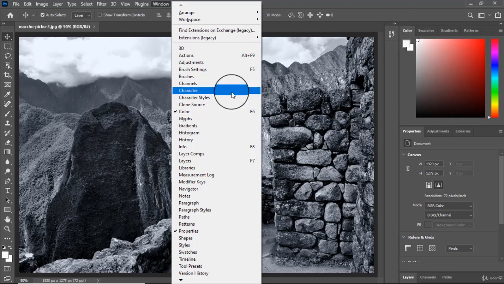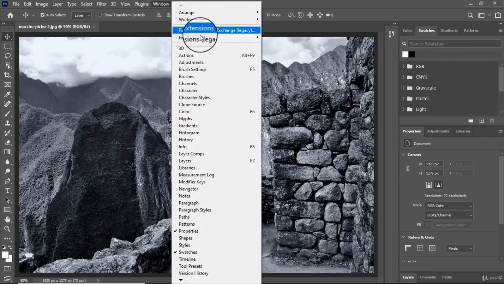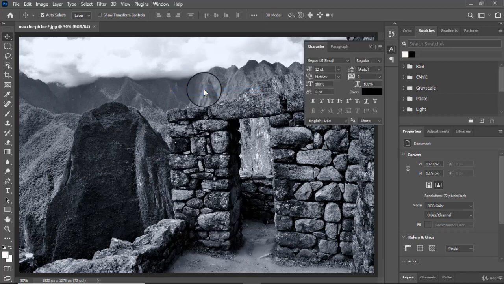If I were to choose the Swatches panel like this by clicking on it, then that panel would now appear at the top. If we choose to show an additional panel such as the Character panel, then Photoshop will automatically add it to the second column over here. We can see that some of the panels, like the Character panel, are automatically nested with other panels, in this case, the Paragraph panel.